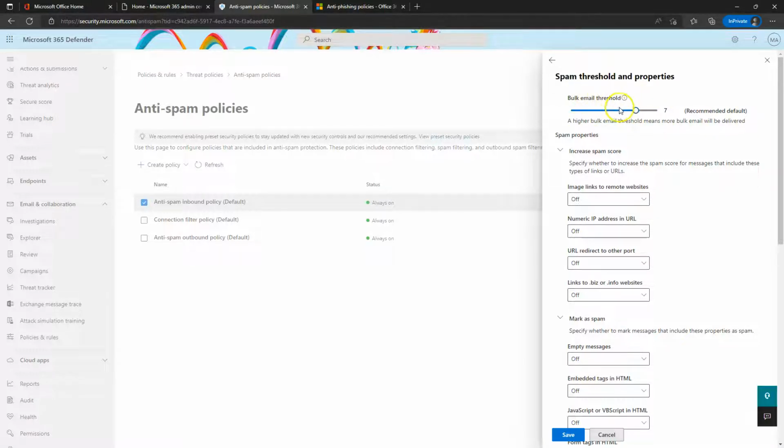For the bulk email threshold, I generally go down to a 2 or 3. With a higher bulk threshold, if we move this all the way up, more bulk mail will be delivered. If we move it down, less will be delivered. I generally go with a 2 or 3 here. I know it's a bit aggressive, but bulk email is probably one of the most annoying things we all get, and that is what we typically see as spam. I generally like moving it down.